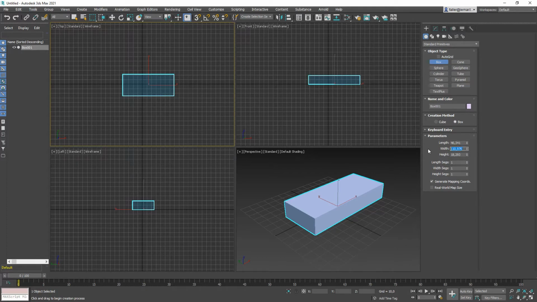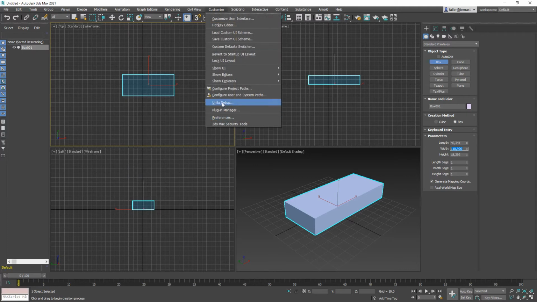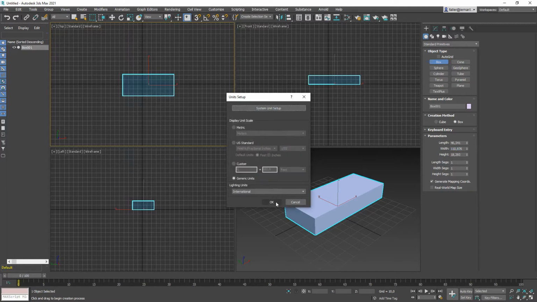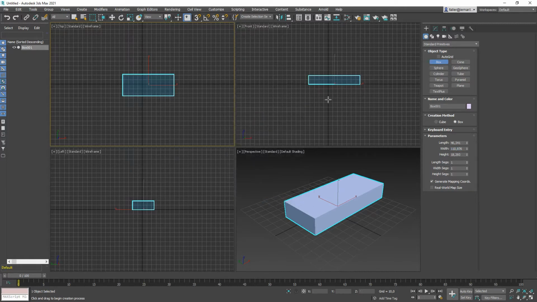I'm in meter right now, so if I wanted to be to scale, I would have to do it in meter. We can do that. It doesn't matter. Let's do it in meters. That would be, let's see if I should be in meters. Customize, unit, setup, and no, I'm in inches. See, I did another file before, meters. Okay, so now 1 is 1 meter.